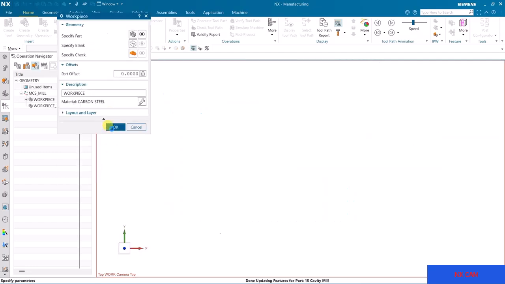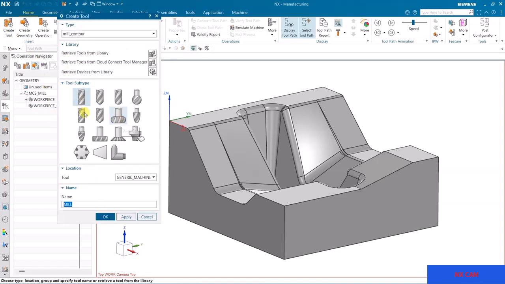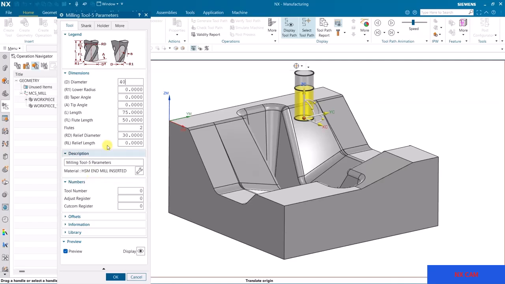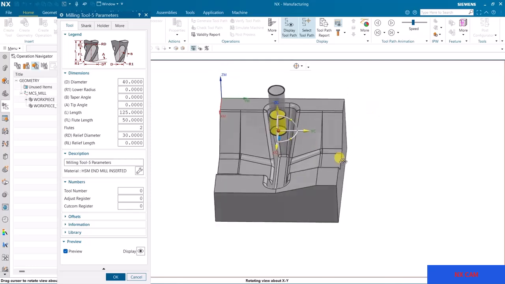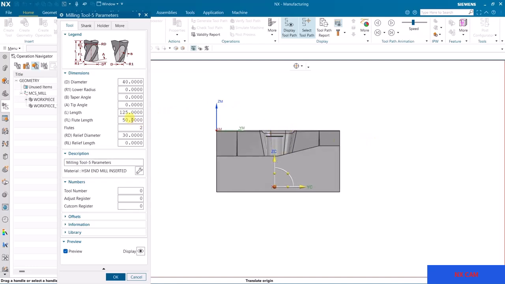Okay, and okay, right. And for tool, click here, and I'm going to create one more tool, end mill 40, length 60, right? Okay, 40, okay, 125. See the length. If you want to check the length, you just drag this or click the lower face. This will come. See, the tool is still small, so I'm using 160, right?